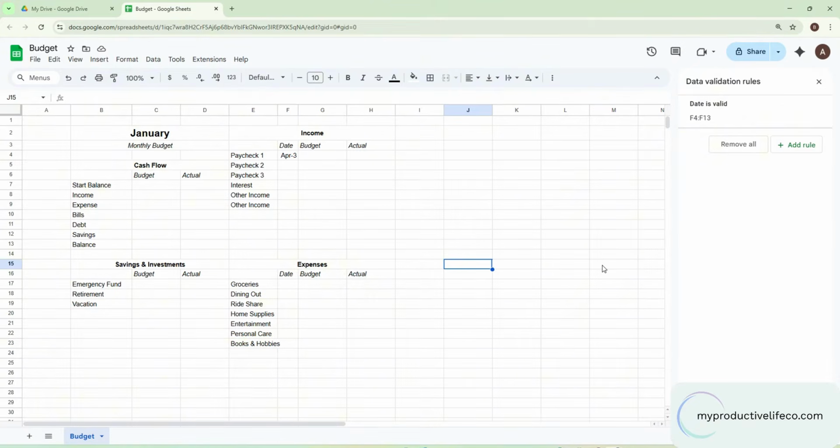I also want to add a table for bills. I am using the same format as the expense and income table. The title is centered and in bold. The date, budget, and actual headers will be in italics. To save some time, you can copy and paste the expense table and change the text.